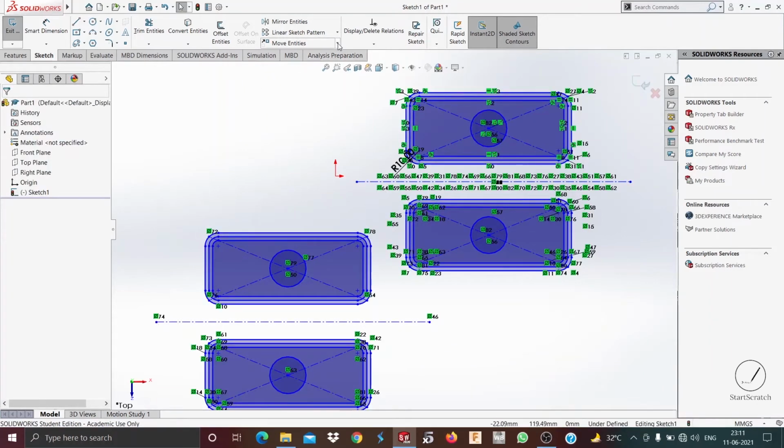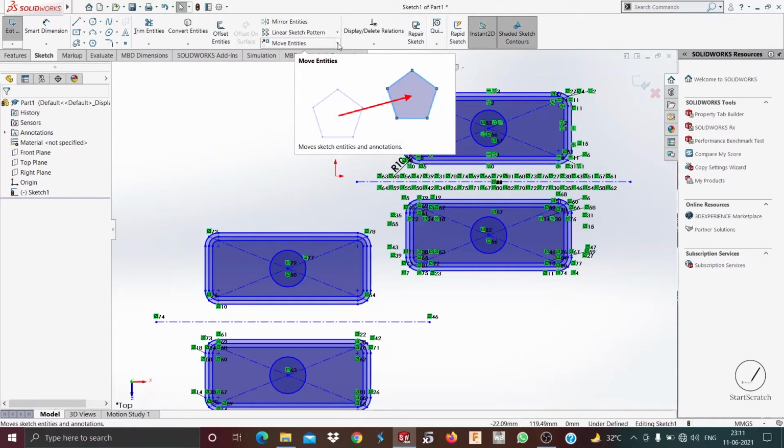This copy tool is really helpful when your linear sketch pattern can't be used or you are not able to get the desired result with it. So you can just copy your sketch to the desired location or point you want.